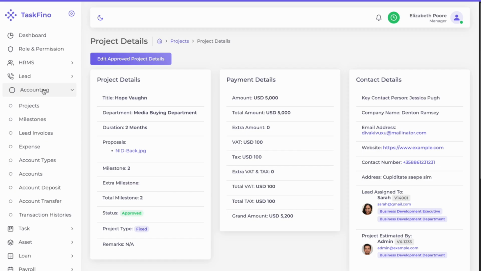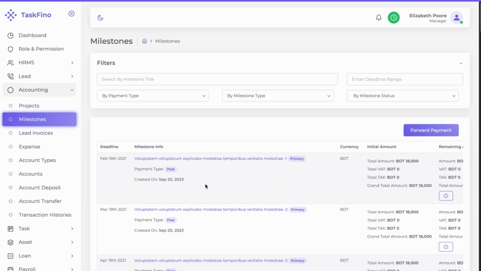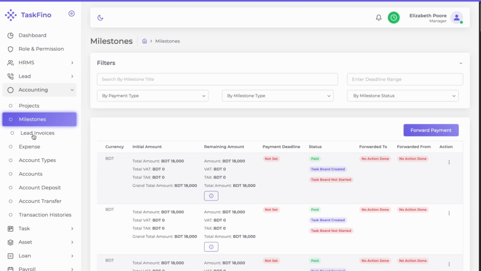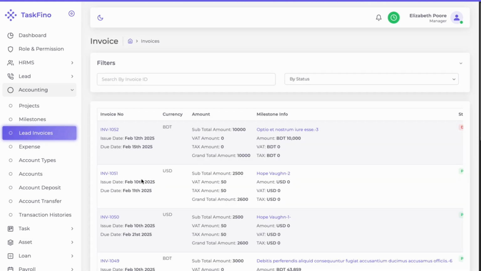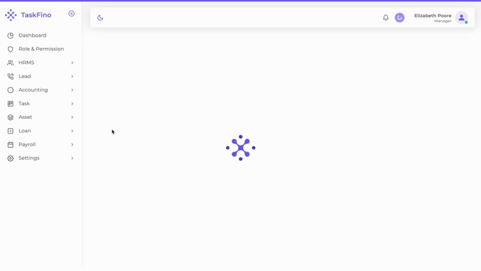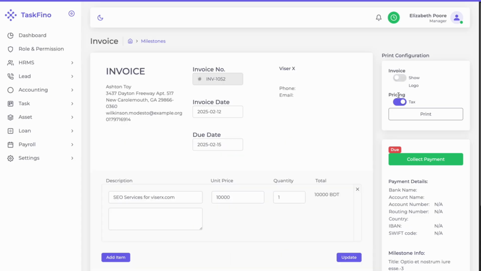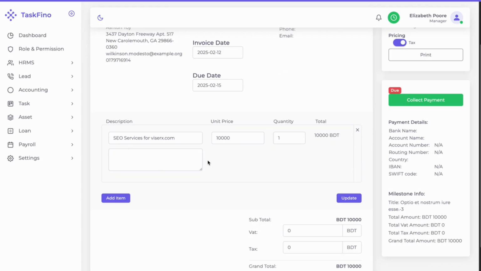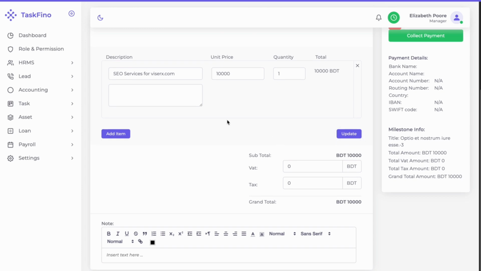When the project is approved, these milestones will be created automatically, based on which the finance manager will collect the payments. After that he can send the invoices to the clients based on the milestones. So let's see how the invoice actually works. Here's the invoice. If you want, you can keep the logo visibility off, and you can keep the tax calculation off also. If we keep the tax calculation on, we can add the invoice and everything here, just click on update, and this invoice will be added here.